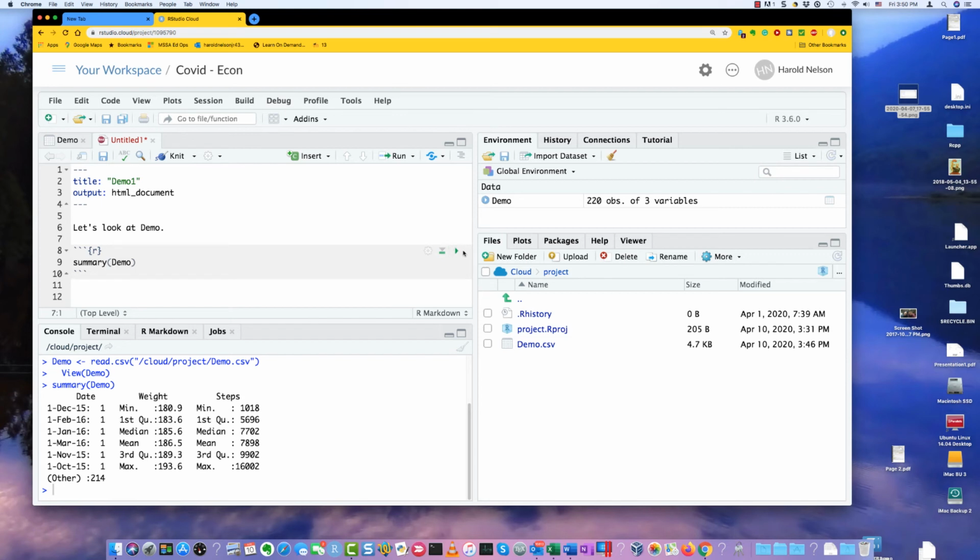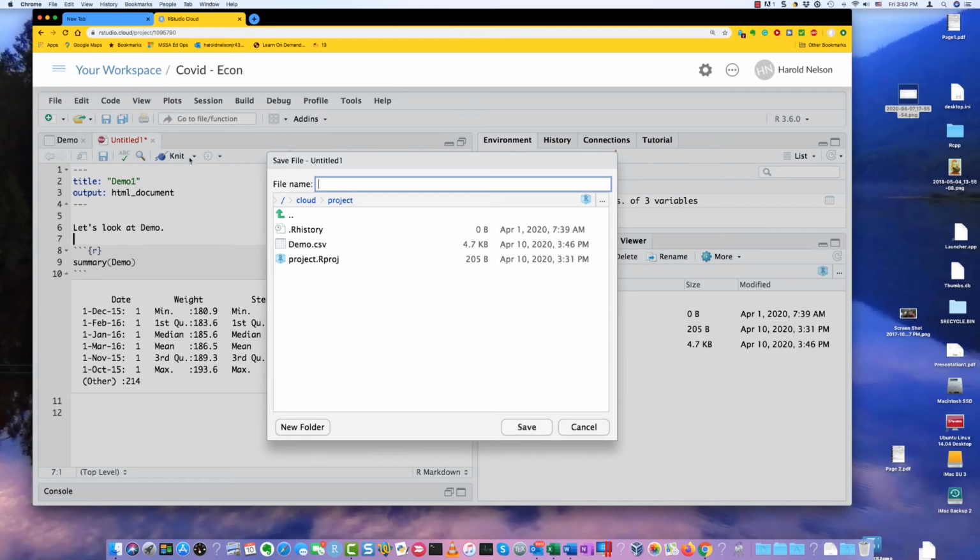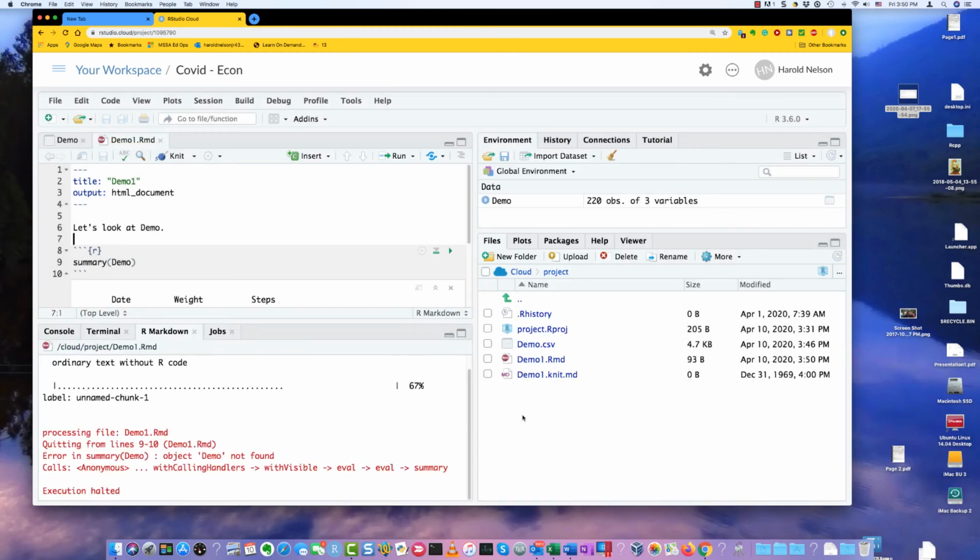Okay, and I'll run this chunk, and the chunk ran. That was just fine. But now let me knit the chunk and let me show you what happens. Go ahead and knit it, and I'll call it demo1, and I'll save it. And that created the file demo1.rmd. And it complained, it didn't work.